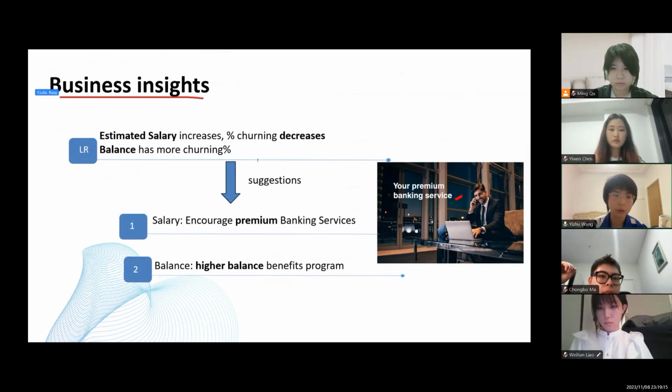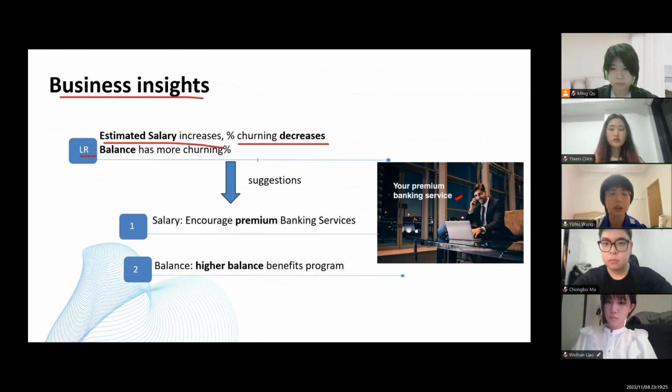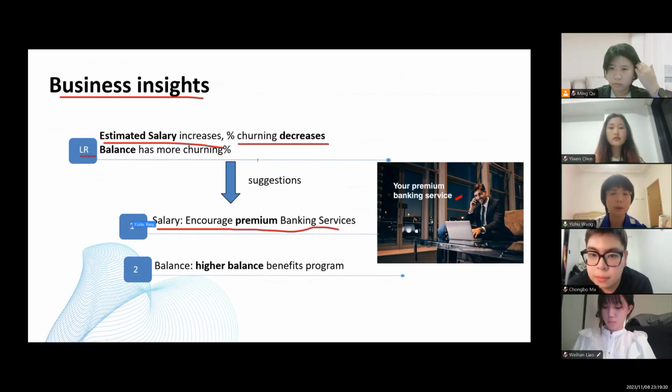To be continued, also from the logistic regression regularization coefficient, the estimated salary has a strong negative coefficient for churn, meaning that when salary increases, the churning rate decreases. So the bank is encouraged to have a premium banking service for the high-salaried people, so that it will maintain more people within the bank, and the revenue will also be increased.